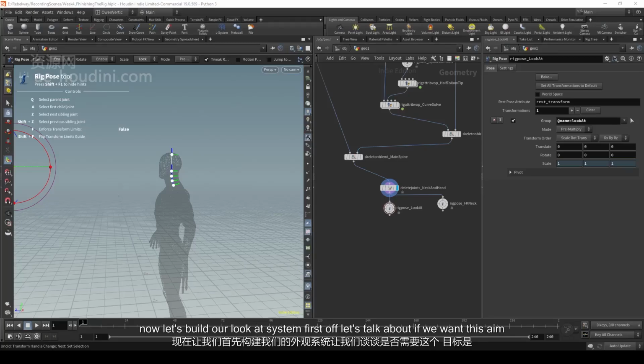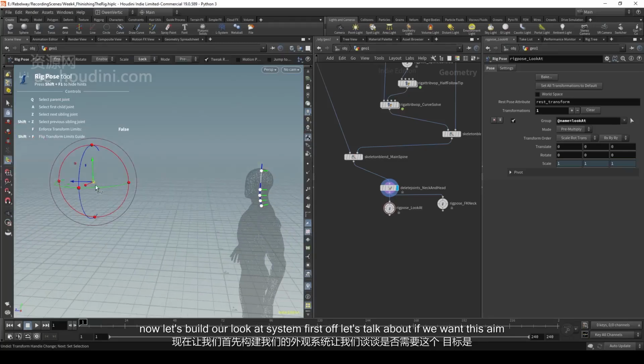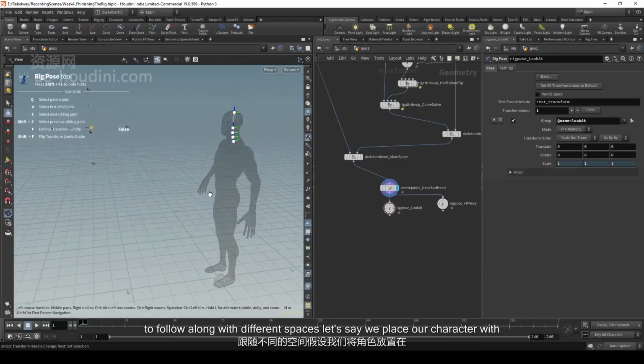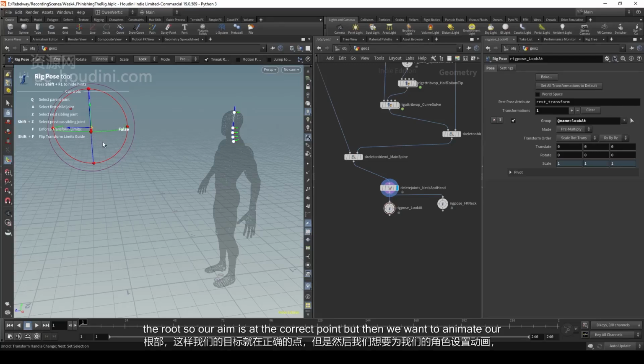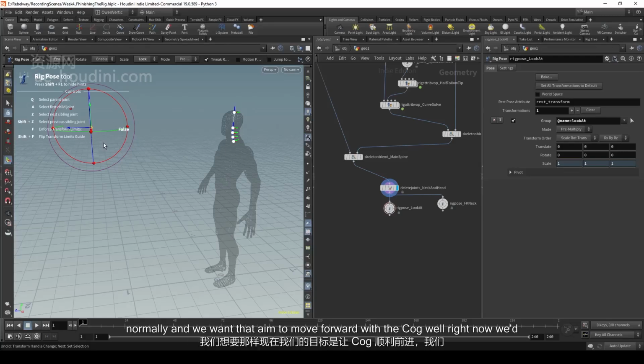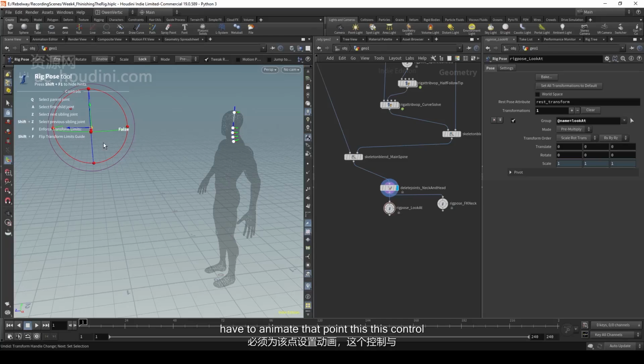First off, let's talk about if we want this aim to follow along with different spaces. Let's say we place our character with the root, so our aim is at the correct point, but then we want to animate our character just moving forward with our cog and our IK, how we would normally. And we want that aim to move forward with the cog. Well, right now we'd have to animate that point, this control, the same movement as our root. Why can't we just make it follow the root and we don't have to edit it as much? So let's set that up.